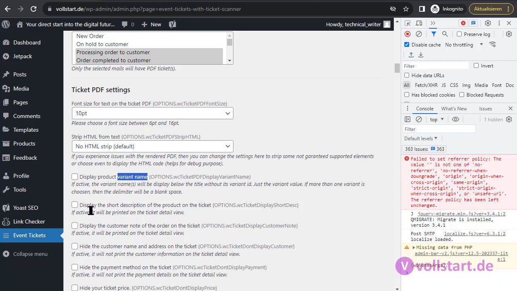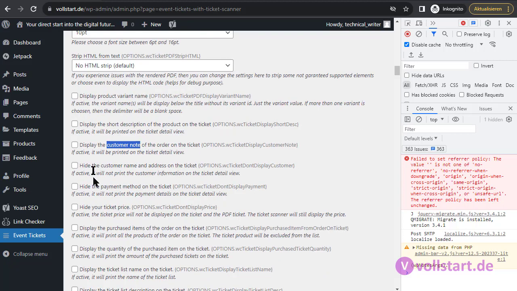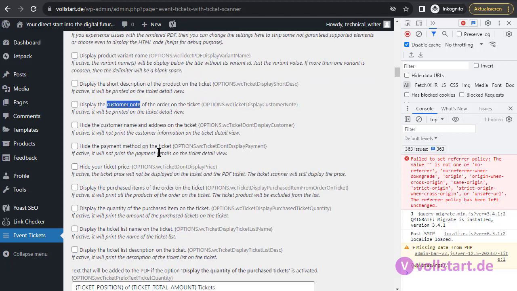Then they can activate to display the short description of the product. Activating this, it will be added to the ticket. Display the customer note. The customer can add a note during the purchase, and if they want to see this also on the ticket, they just need to activate this. They can hide the customer name and the address on the ticket. Typically it's printed, and these options deactivate this. They can hide the payment method.